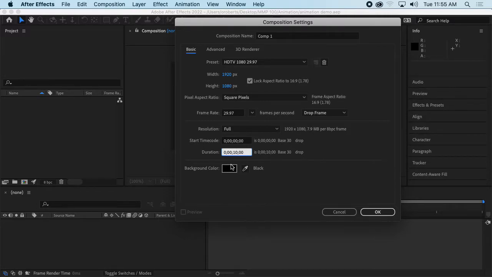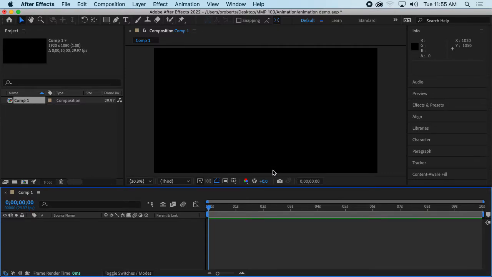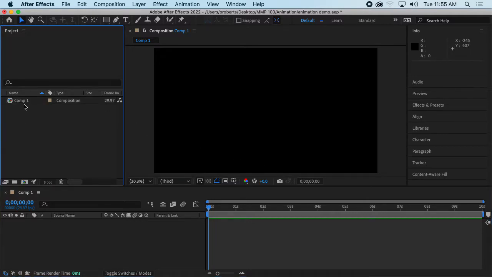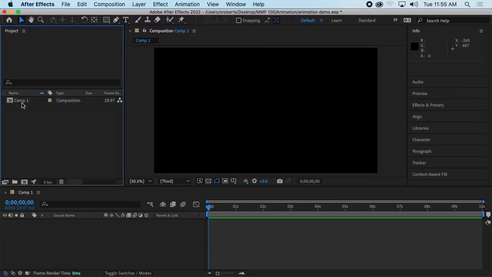And then we could change the background color if we want. Black is fine, I think. So I'm just going to click OK. And so that's going to add in this new composition into our project. So you can see when I have the composition selected, it gives me some information about it. If I want to change the name of the composition, I can just click on, oh, can't double click.